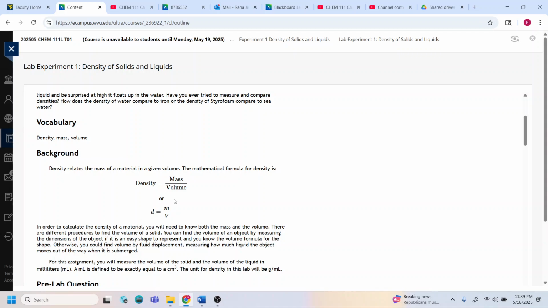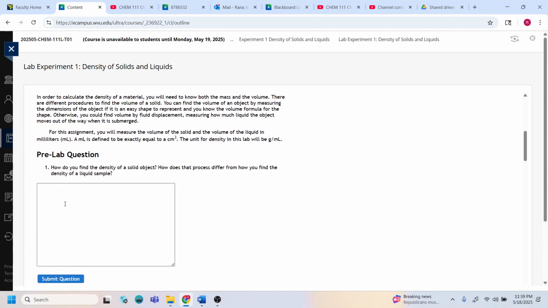It's going to start with a little bit of background. Read it. Then there is a pre-lab question. The pre-lab question is related to the lecture, very related to whatever we are explaining in the lecture. The first lab is the density lab.